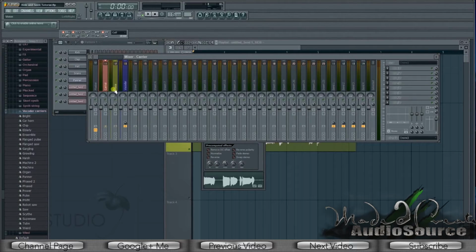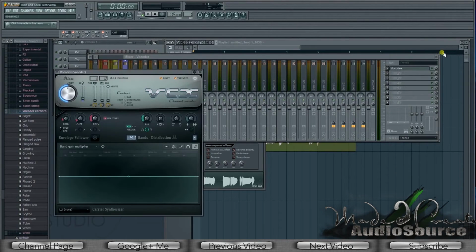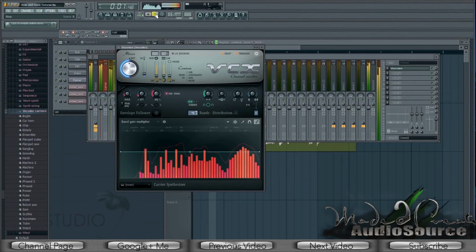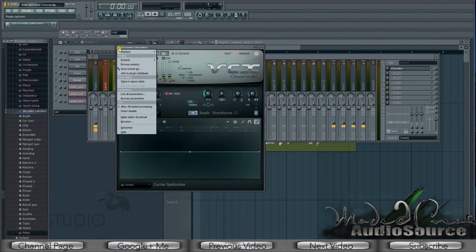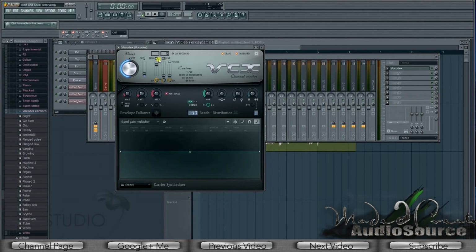Once my carrier and my voice are both routed to the vocoder track, I'm going to load the plugin Vocodex into the vocoder track. Now when Vocodex pops open and you hit play, it should look and sound like this. Now we're going to go back, hit the small down arrow here, select presets and go to default. The two things that we're going to want to focus on now is the mod and the car.